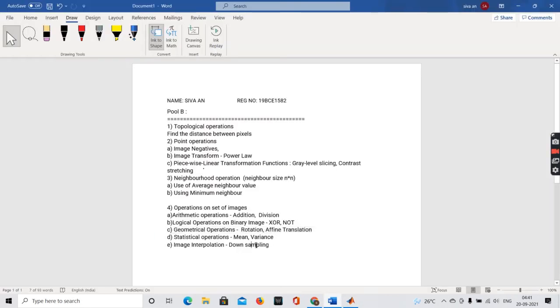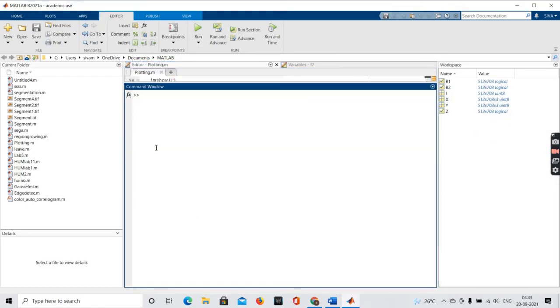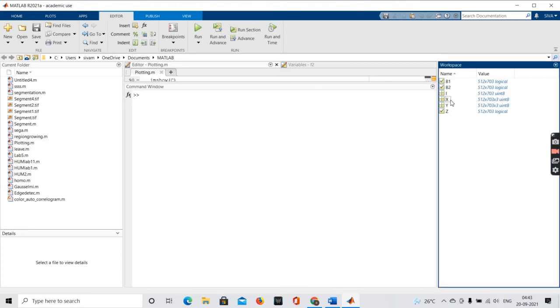So let's go to the next question. The next question is statistical operation: mean, variance, downsampling. Okay, nice. So we want the mean and variance of an image. My B1 is a binary image and my X is a color image. As you can see, this has three dimensions, so it is a color image, and this also has three dimensions, but it is 512 into 703 into 1. That is a binary image, and this one is a color image.